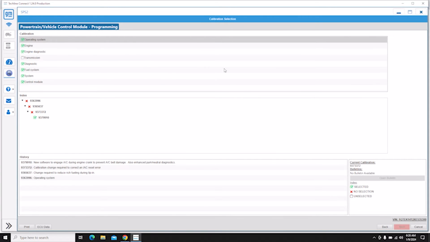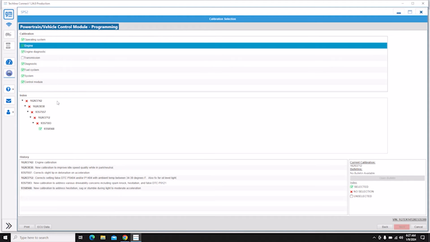So here we are, operating system. Our calibration is 372, which is one calibration behind. So we do have some changes here for IAC and new software to engage AC during engine crank to prevent AC belt damage. I don't know, normally you don't have the AC on during crank, so that's kind of a weird update. There's some other codes in here.